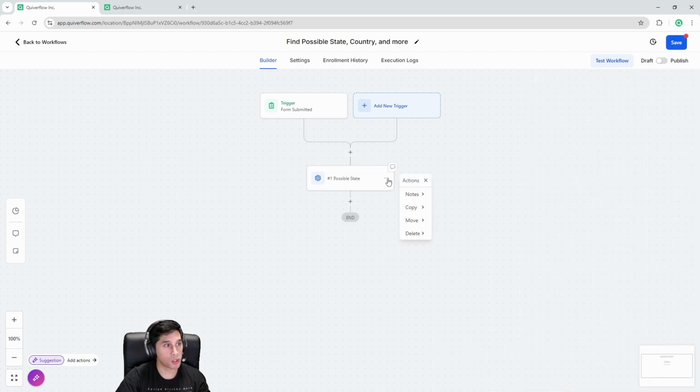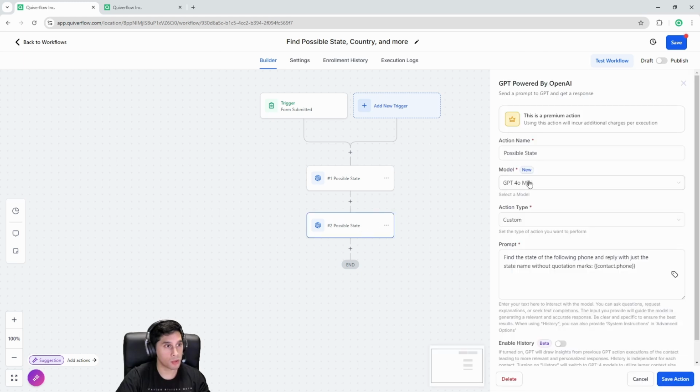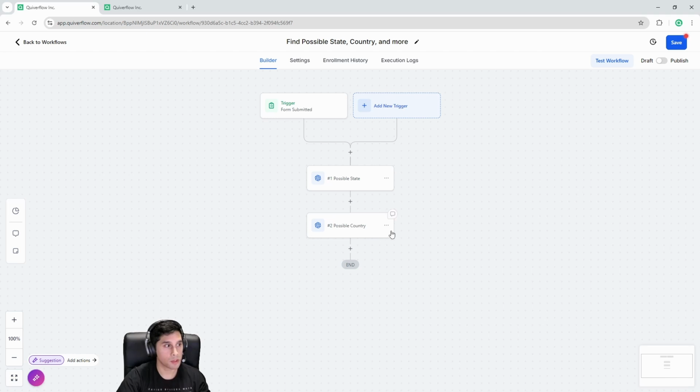And then what we can do is just copy it for country. Now we have GPT prompt number 2. I'll call it possible country. And then the prompt is very similar, and it also uses the contact phone number. So I'll leave it there and paste the other prompt. Find the country of the following phone, and so on. And then the contact phone number. This one is ready to go.